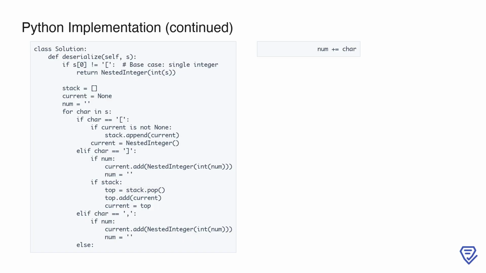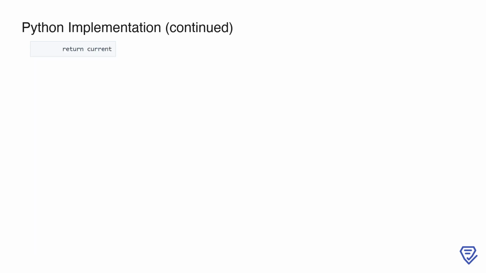Commas indicate the separation of elements, so any pending number is added to the current nested integer. For numeric characters, we build the number incrementally. Finally, once the loop completes, we return the current nested integer object. This object represents the fully parsed structure, whether it's a single integer or a nested list. The deserialize method effectively handles all cases of input strings, constructing the appropriate nested integer representation as its output.